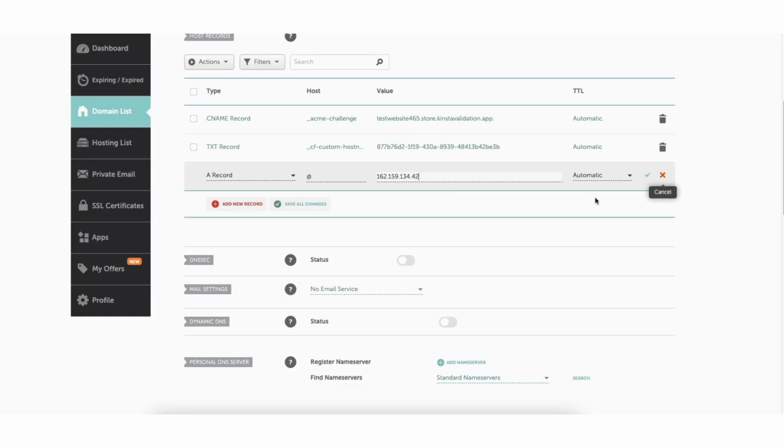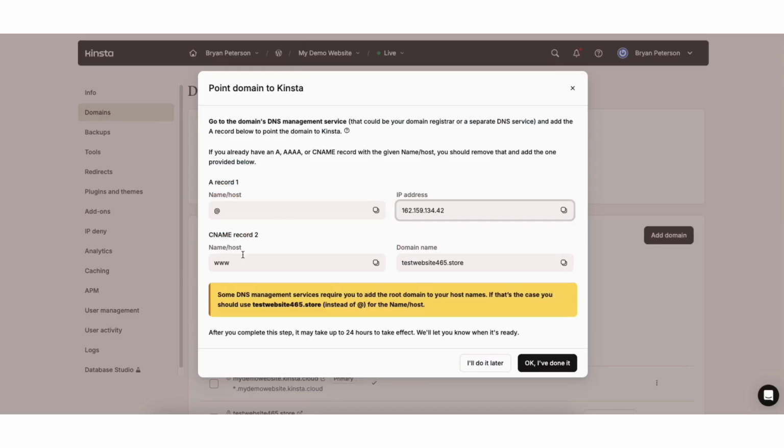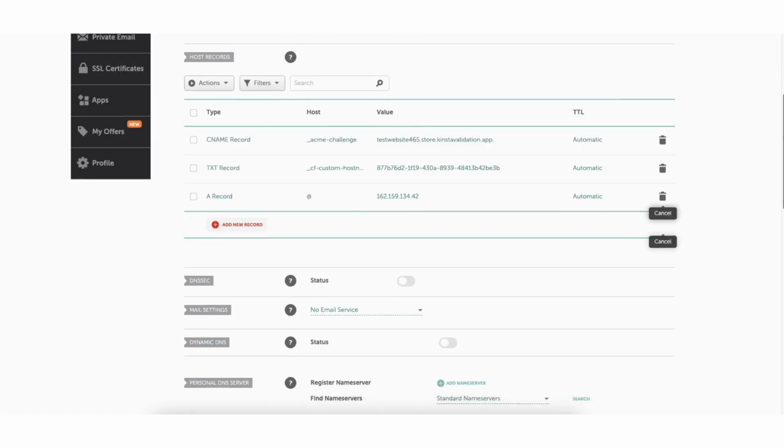Click the green check mark to save your changes. Next, go back to Kinsta. Under CNAME Record 2, copy this under Name Host. I'll go back to Namecheap.